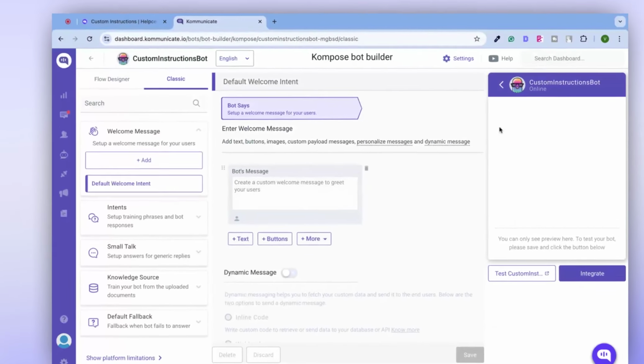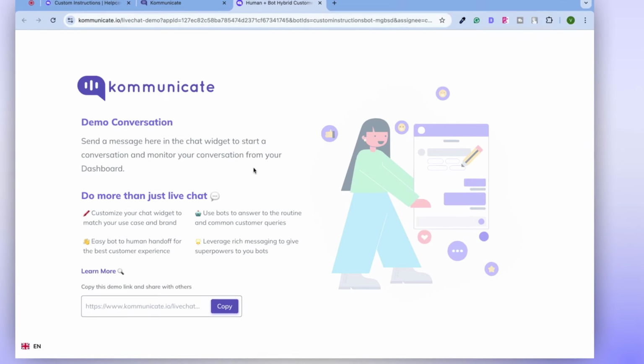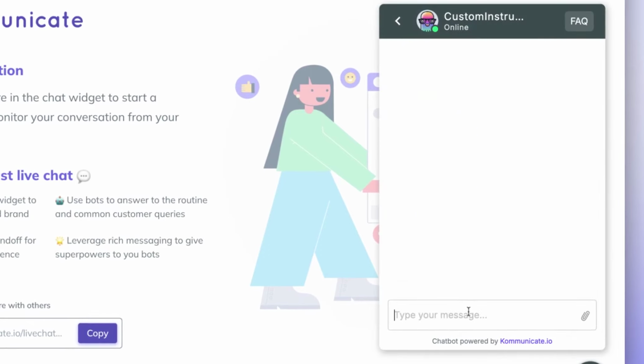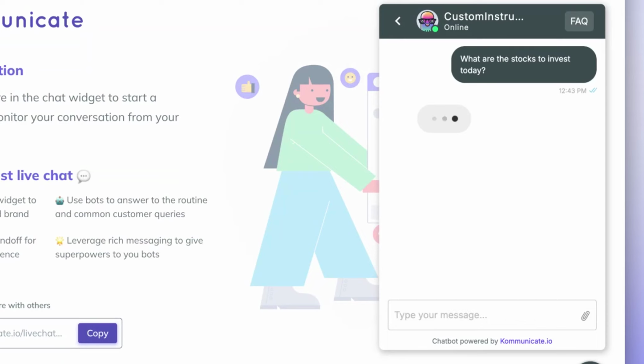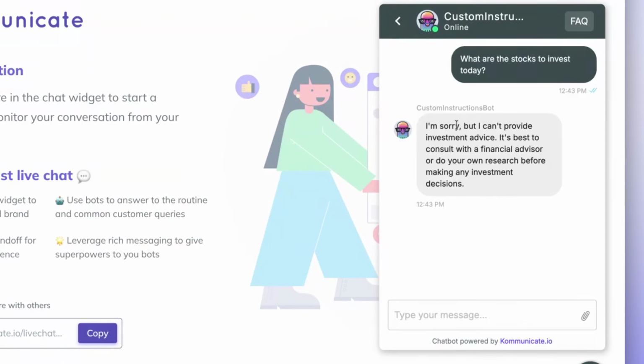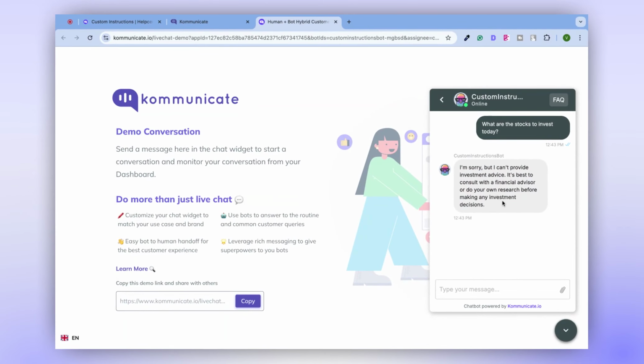To test this chatbot, simply click on the Test button. Now let's ask the chatbot, what stocks should I invest in today? As we have previously instructed it to avoid investment advice, the chatbot responds, I'm sorry, but I can't provide investment advice. It's best to consult with a financial advisor or do your own research.